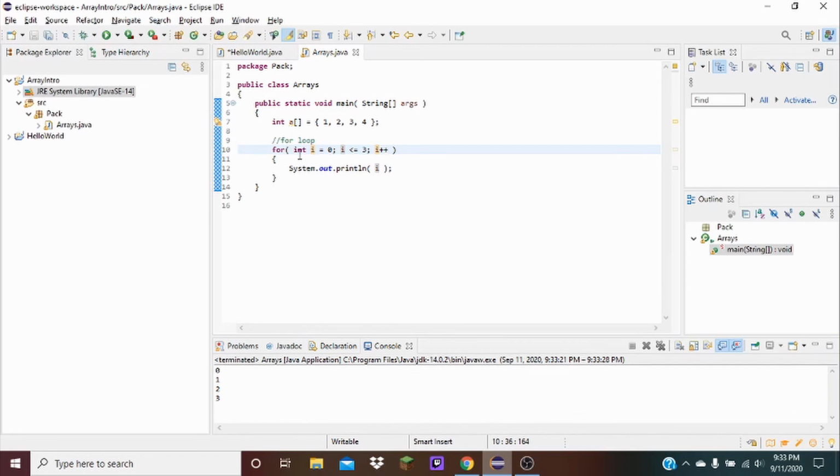Basically what it'll do is I'll say i equals 0, it'll check if it's less than or equal to 3, it'll run through the contents of the for loop, then it'll come back up to the top and add 1 to i with the plus plus. And it'll repeat this until i is greater than 3.